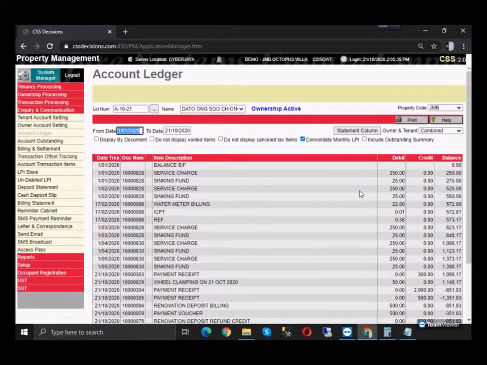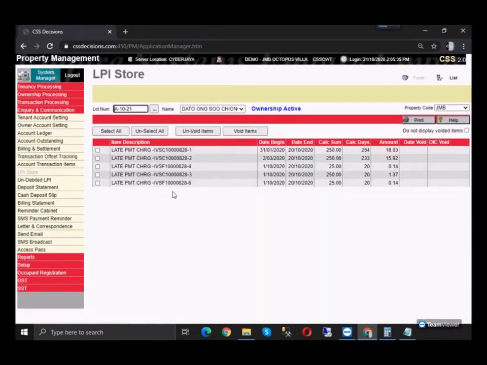Okay, so any question? Maybe I can show another statement, like this LPI store. Okay, LPI store. This one is not called a statement. It's a function that lets you see inside this LPI store what interest is contained for this unit. It's not posted yet. It's still inside the system behind. You are not generating yet. If you want to generate, you can go to the late payment charges to generate.